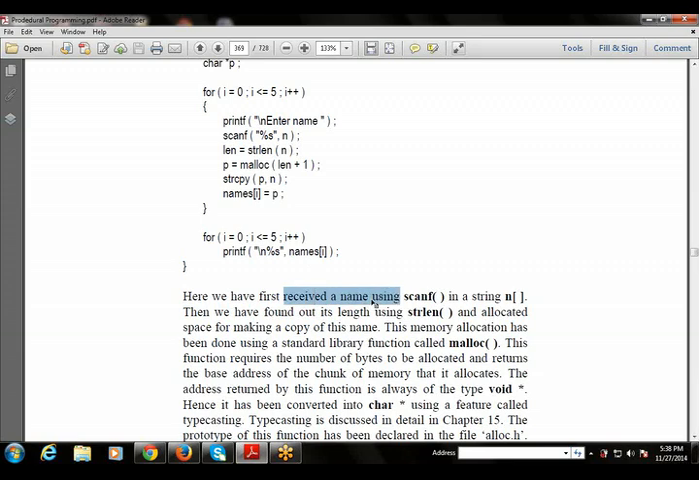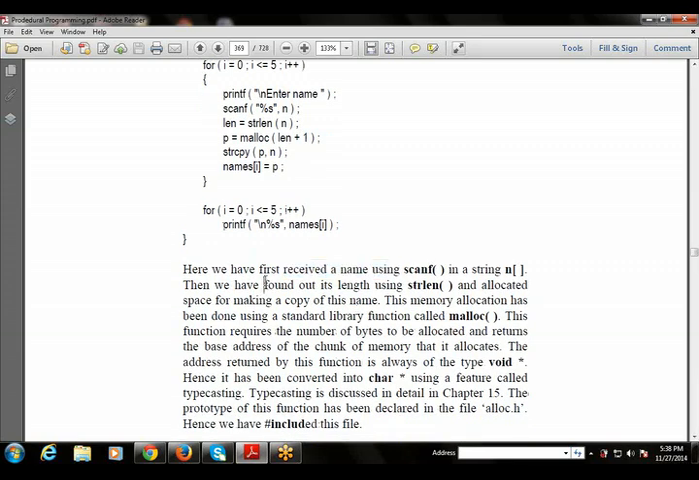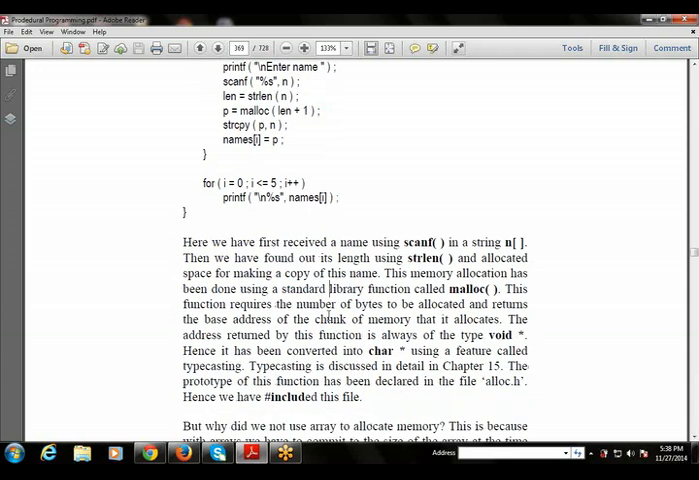Here we have first received a name using scanf in a string n, then we have found out its length using the strlen function and allocated space for making a copy of this name. This memory allocation has been done using the standard library function, that is malloc. So malloc is a function which is used to allocate memory in the C language. This function requires the number of bytes to be allocated and returns the base address of the chunk of memory that it allocates.